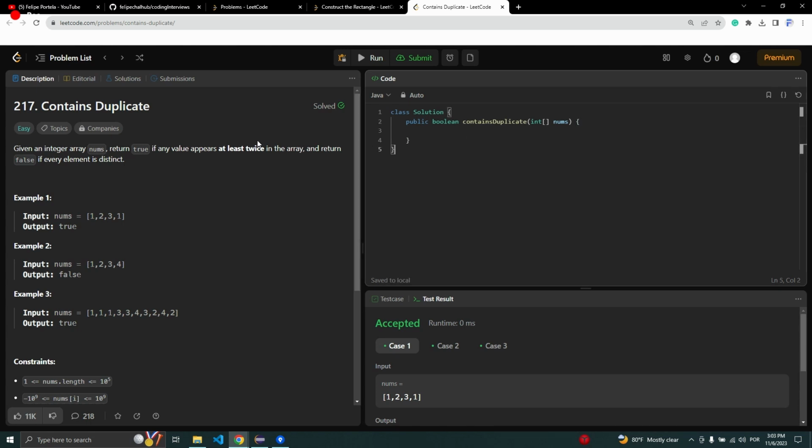Okay, let's try to solve this easy one. Contains Duplicate. It's a really simple question. Given an array called nums, return true if a value appears at least twice in the array, and return false if every element is distinct. If there's a duplicate number, you return true. If there is no duplicate number, return false.